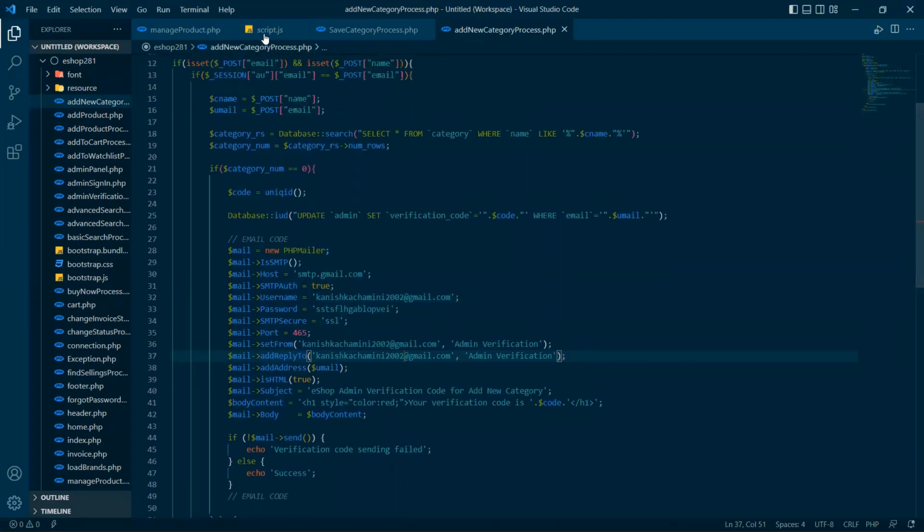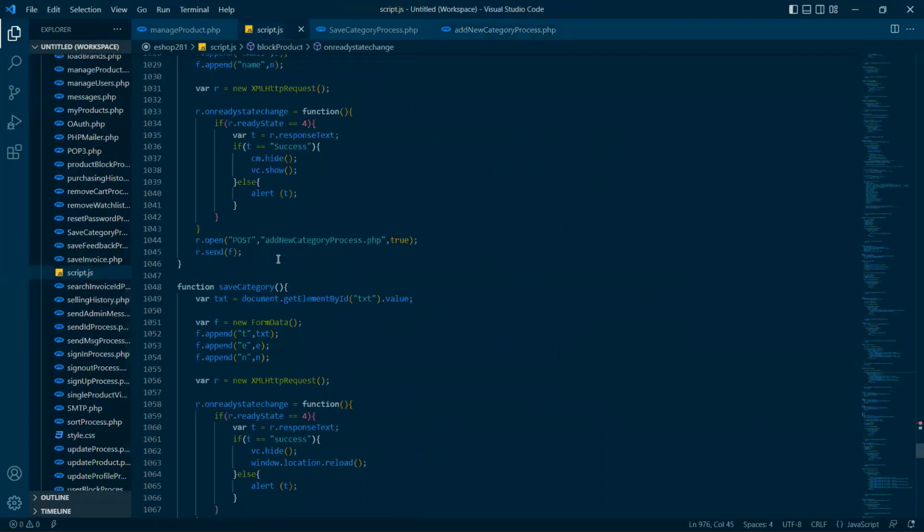Now let's go to the JavaScript part again. In here, if the ready state of anonymous function where I start for the variable r on ready state change is equal to the 4, then I will take the response text of variable r and assign that value to variable t. And by using this if condition, I will check whether the value of t is equal to the success. If so, then I will hide the cm value and I will display verification code. And if this part not happen, then I will alert the t.